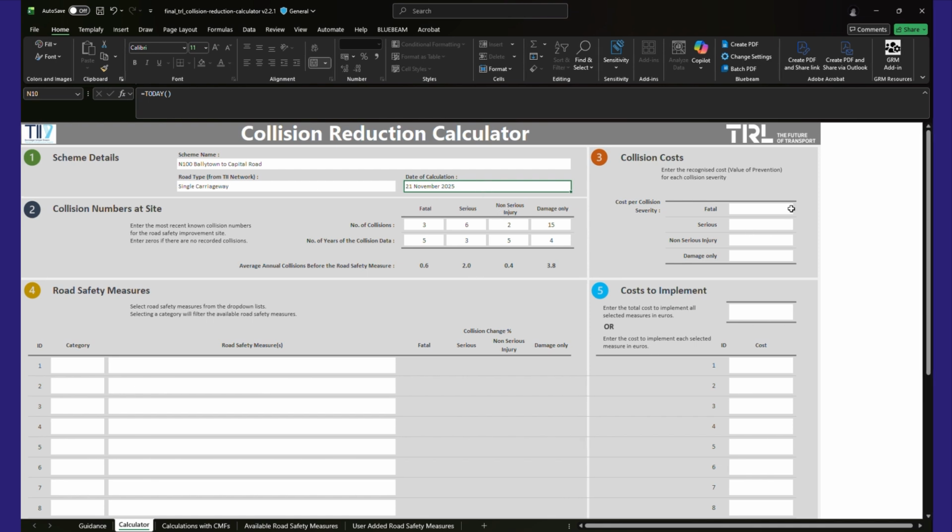Section 3 Collision Costs. To input the collision costs, select the cells for the recognised costs or value of prevention for each collision severity. Refer to Government of Ireland Transport Appraisal Framework Module 8 for guidance on collision costs. For this example, fatal collision costs are €2,778,132. Serious collision costs are €318,373. Non-serious injury collision costs are €32,346. Damage-only costs are €2,785.